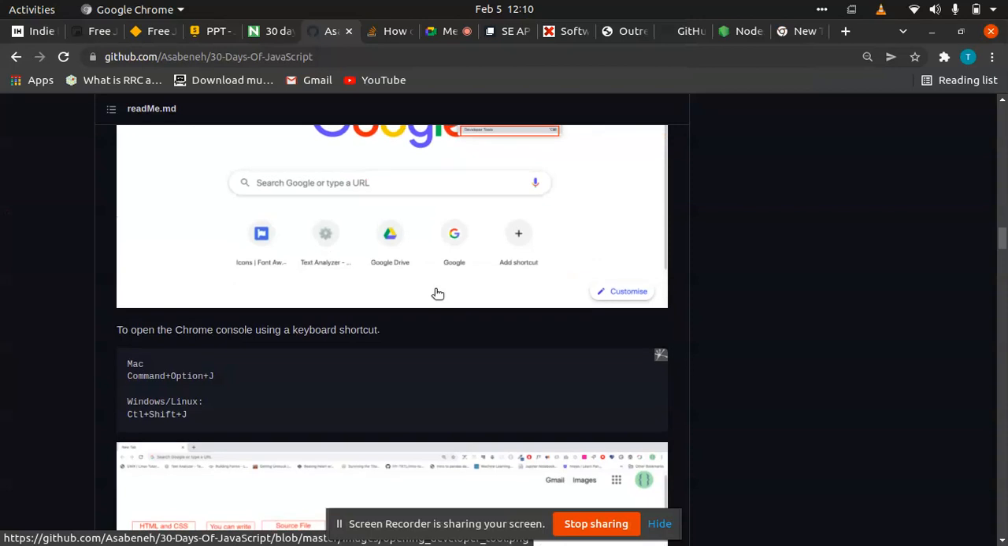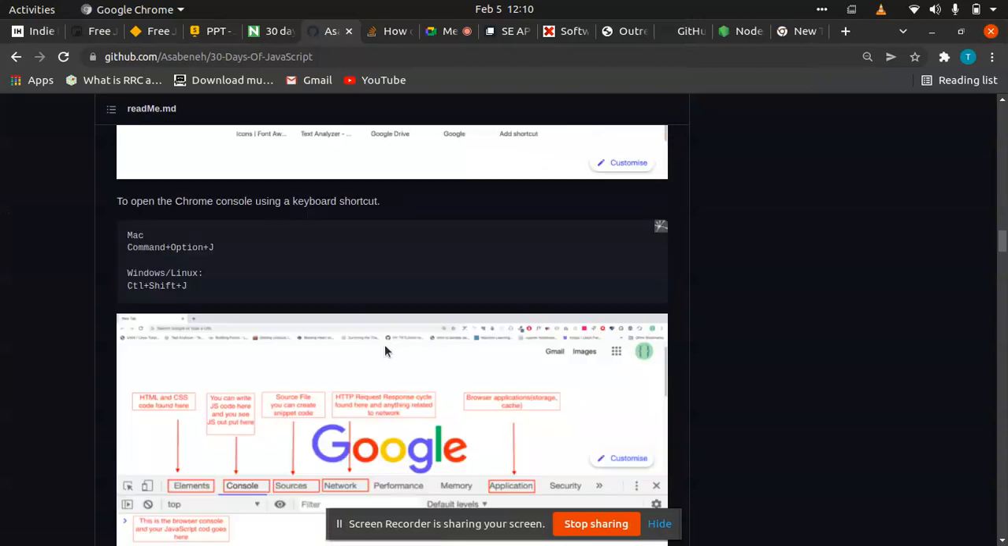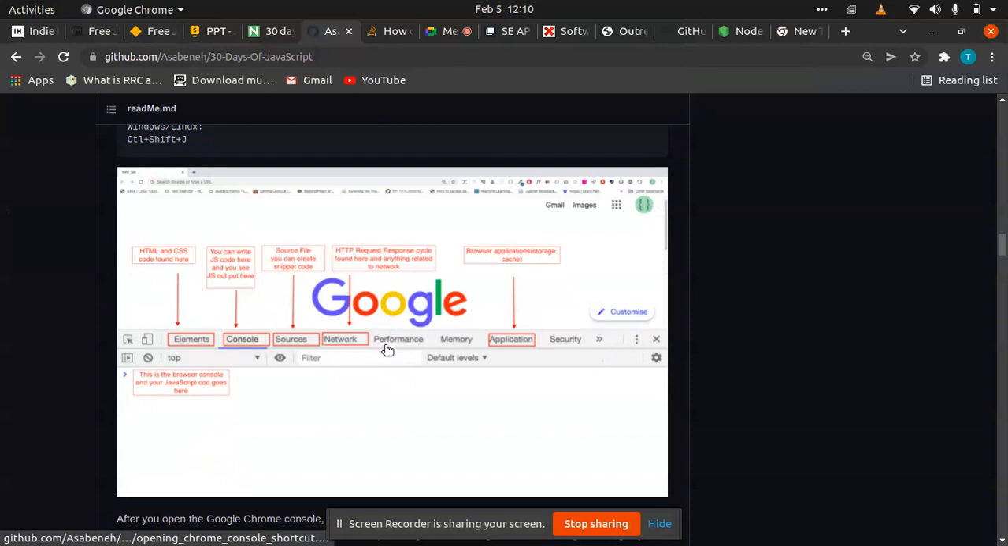We need to access our Chrome console. So that's basically it. When you access your Chrome console, it's like a whole new world entirely. You use it to test, you use it to do a lot of things. The Elements tab you use to test HTML and CSS code. This is where your HTML and CSS code is.